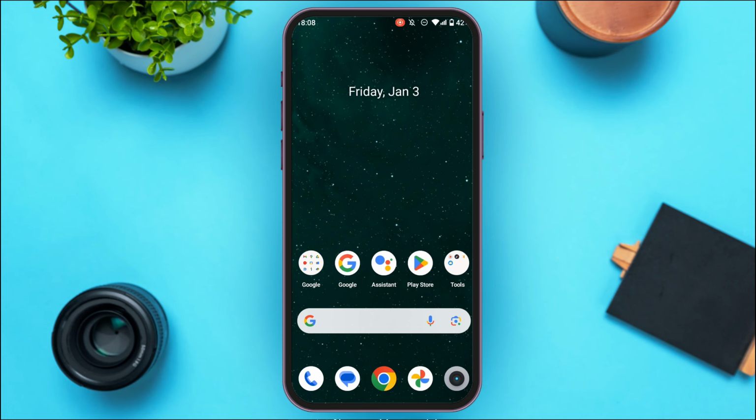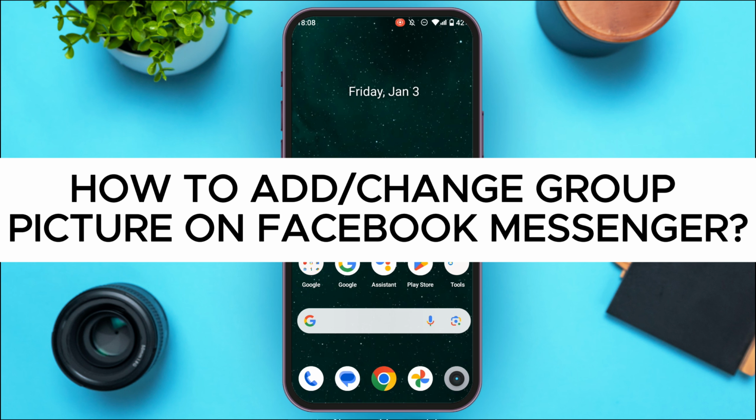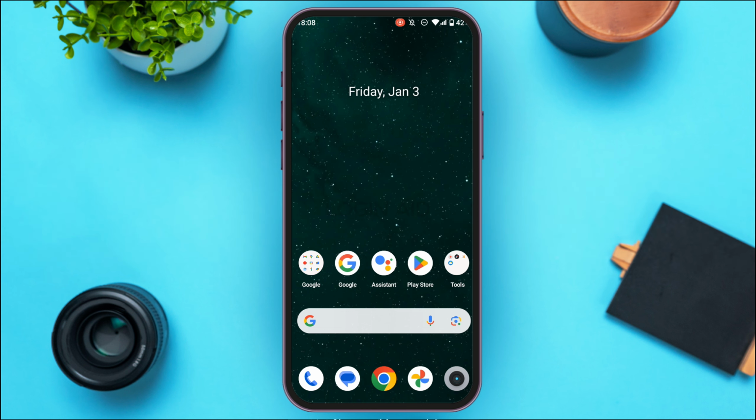In this video, I will guide you on how to add or change group picture on Facebook Messenger. So if you also want to add or change group picture on Facebook Messenger, this video is just for you. Follow the simple steps and you'll be able to do it.